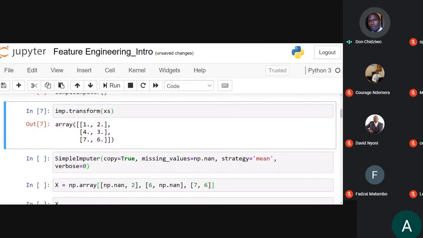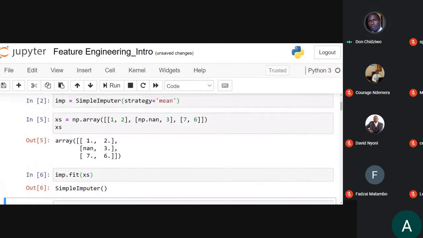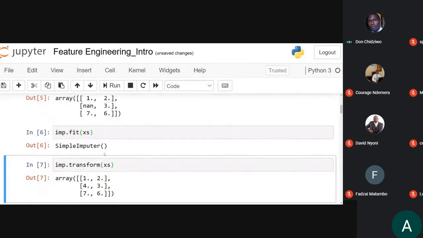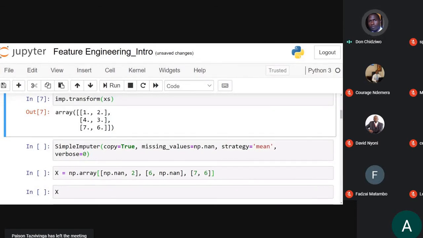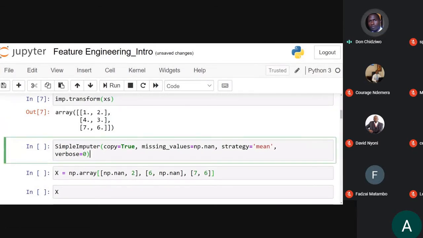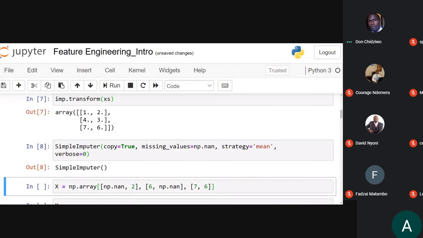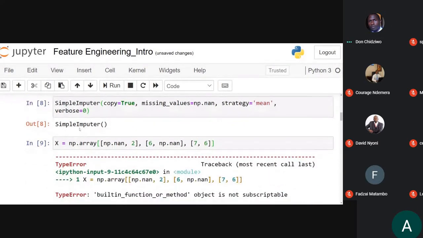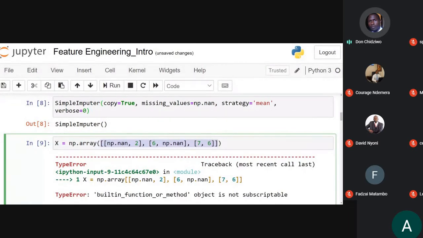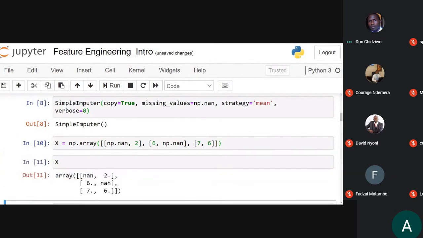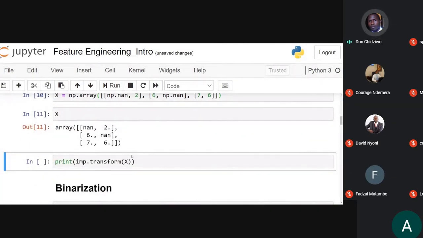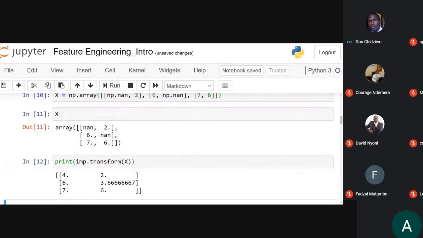So it then replaces the missing value with the mean. By the way, we did not have any missing value this side. My bad, just add parentheses to this one if it's not running. Here we have missing values in both columns. Can you see?